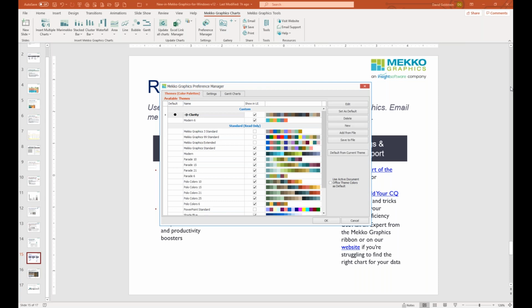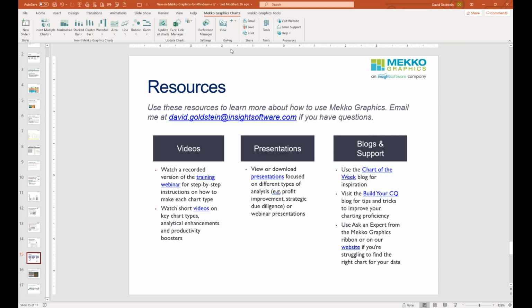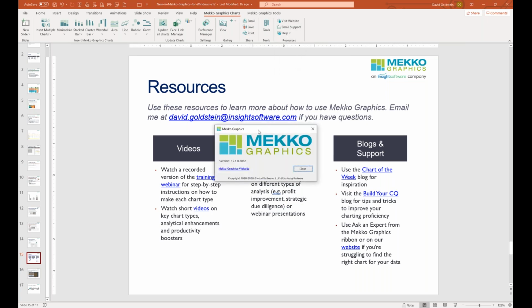Someone asked, very good question, what's the version number and how do I check my version? How do you know if you've got the latest version with all these new cool features? You can do that on the Mekko Graphics charts ribbon under help, about, you'll see the version number. So the latest version is version 12.1. So if you've got 12.1, you've got these features.